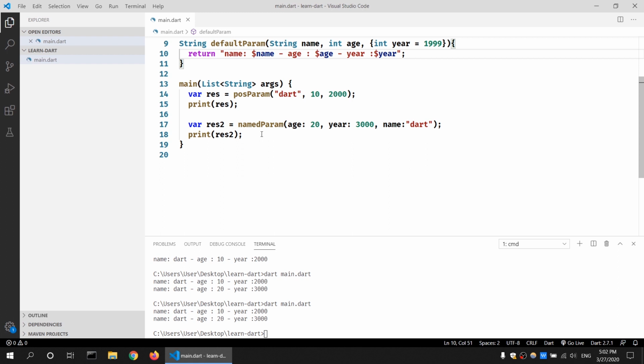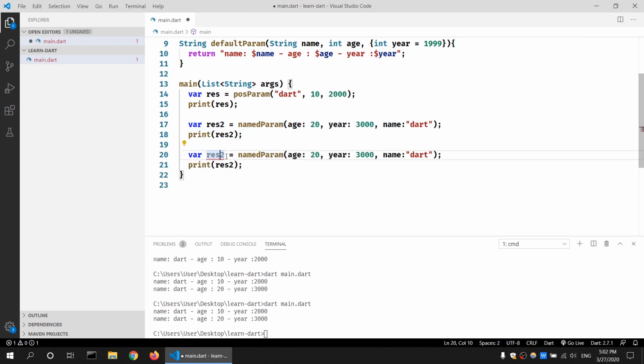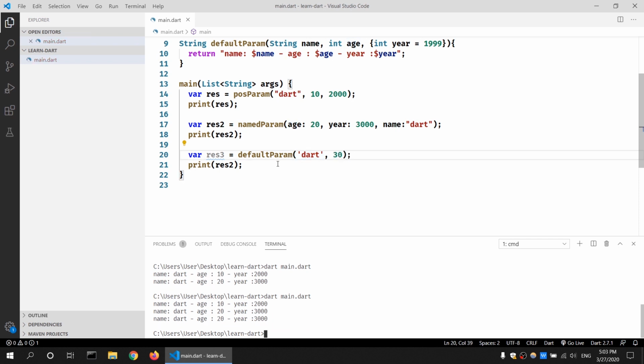For example, if I try to use this function, let me copy this and change this to result number 3, and let me call the function here. So I'm going to call the default parameter. As you can see, Dart is telling me that I need to define a value for these two parameters. The first one is going to be Dart, and the second one is going to be, let's say, 30. Now if I try to print this, I get 19. Oh, I'm printing result 2 here, it has to be result 3. So I'm printing 1999 for year.